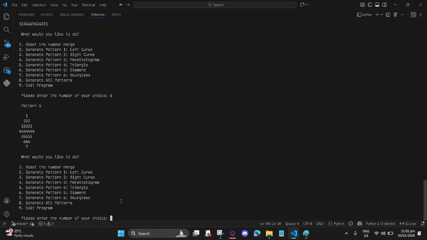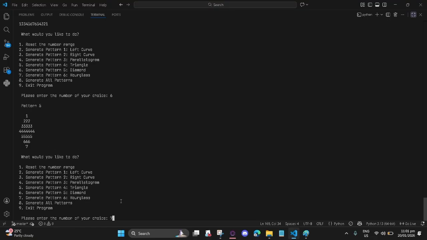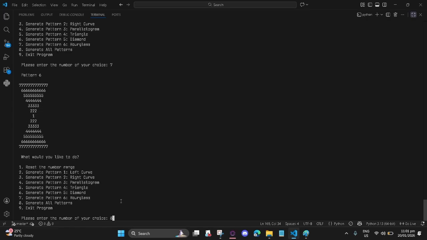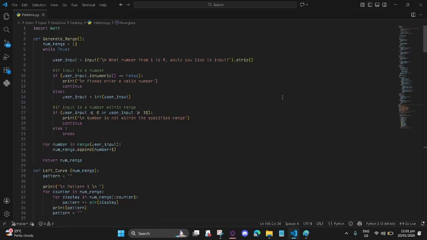So I can just quickly show each separate input. 2, 3, 4, 5, 6, 7, all of it, and then finally to close the program we have 9. So that's it. So I'll quickly go over the code.